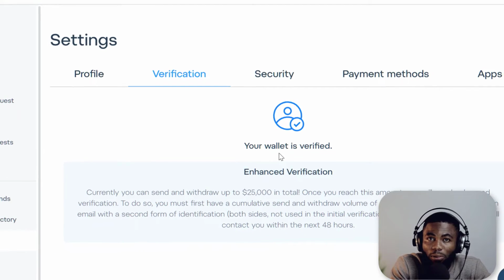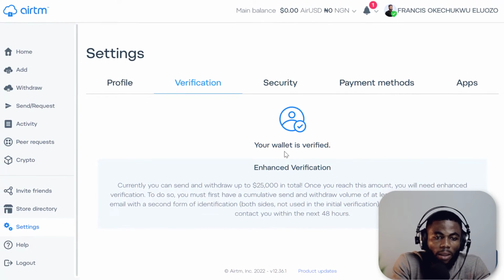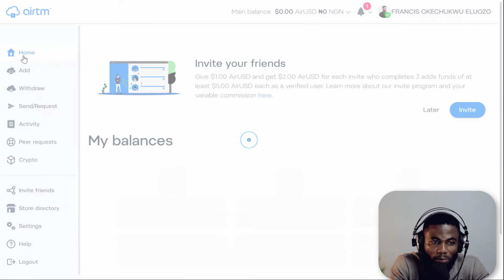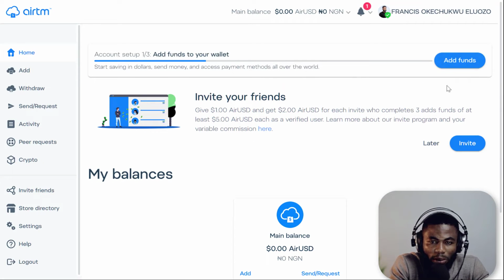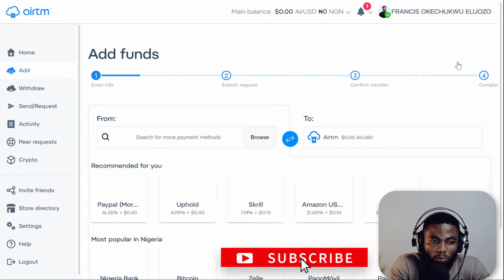But if you have any issues still, you can leave a comment in the comment section and we can help you through the process. But now my account is verified with my documents submitted. If I go back home, you can see here that I can now add funds, which will be the final step of everything. So let's try to do that before we wrap up this video.